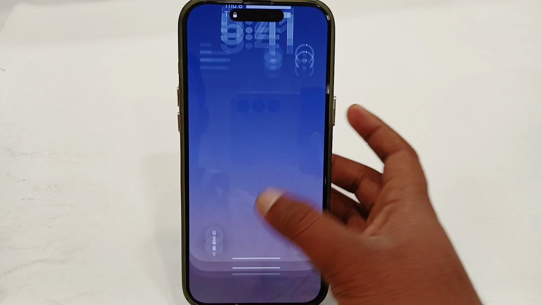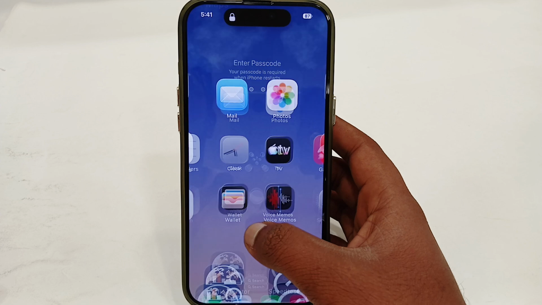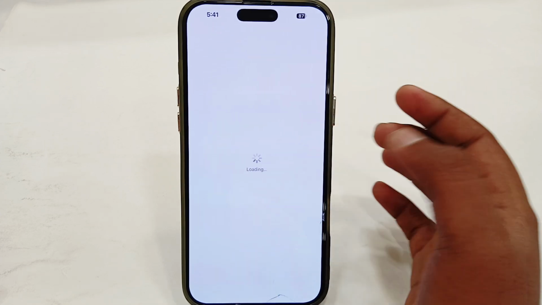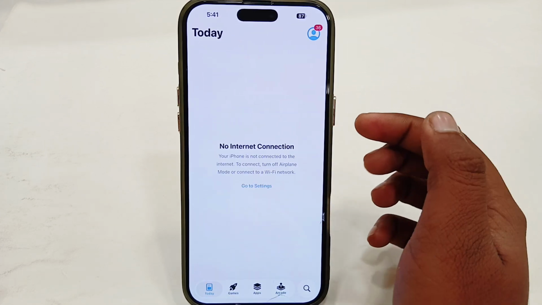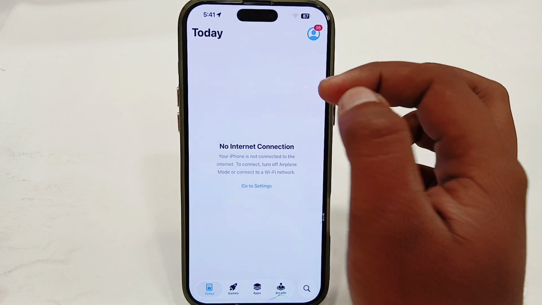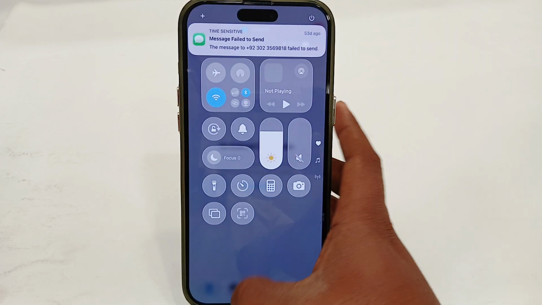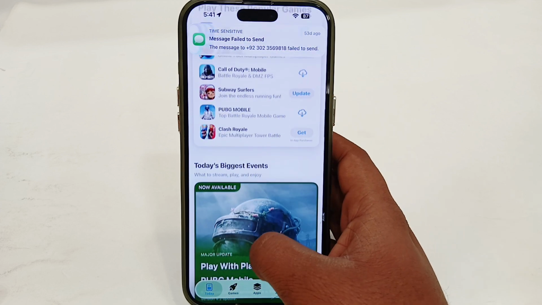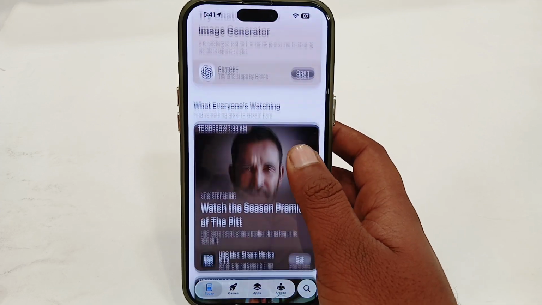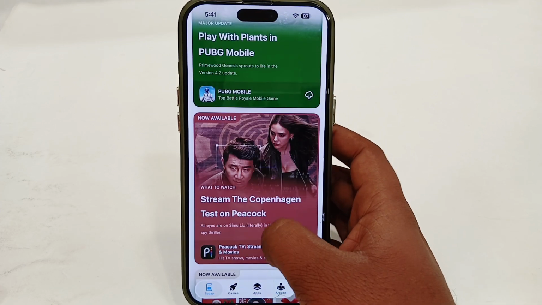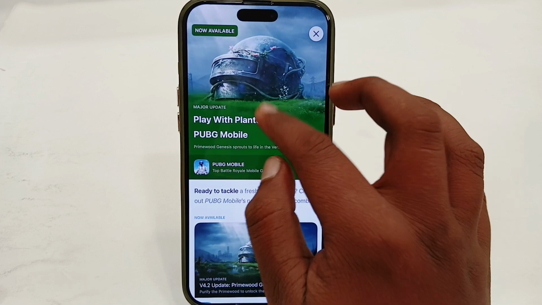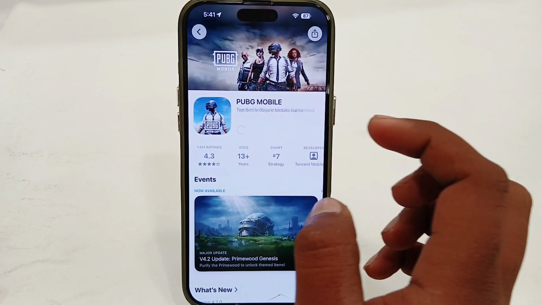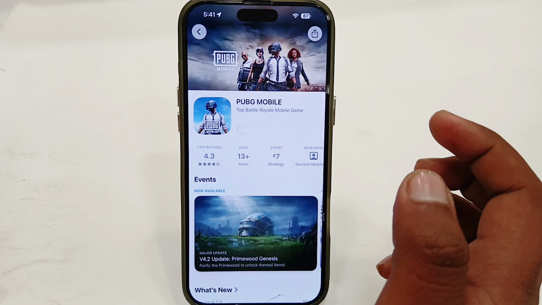After restarting, unlock your phone and tap on the App Store to open it. Try to connect with a stable and the strongest network connection. Then look for the app which you want to download. So let's say I'm going to download this one from here. Open the app section and then tap on this download button here. After that, your app will start downloading.